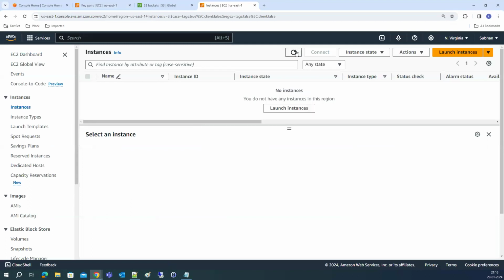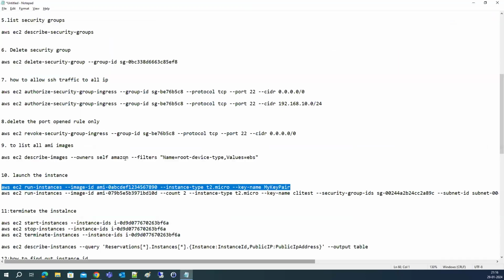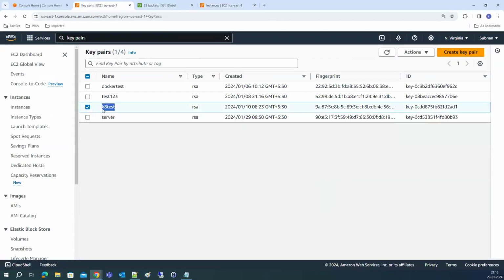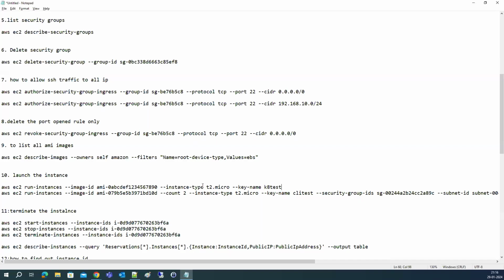under EC2, there are no instances. If you want to create one, there are some commands. But where will you get all these commands? For example, I want to create an EC2 instance. It should have this AMI ID, this instance type, and this key pair name. Otherwise, you can go with an existing key pair. And it should have this AMI ID as well in your current location.